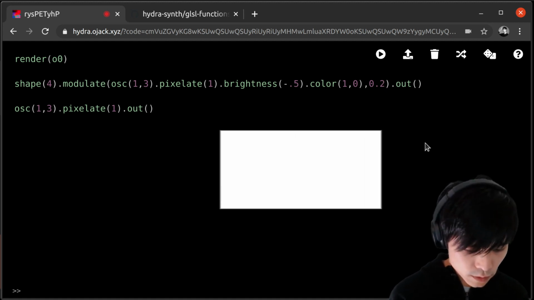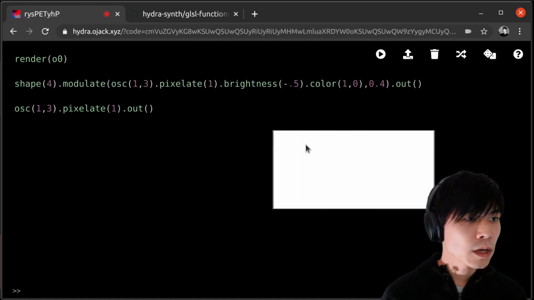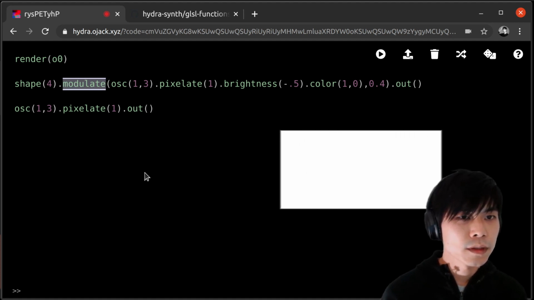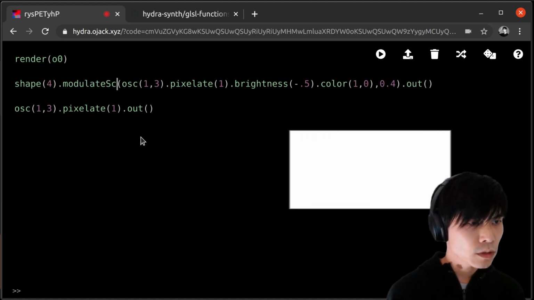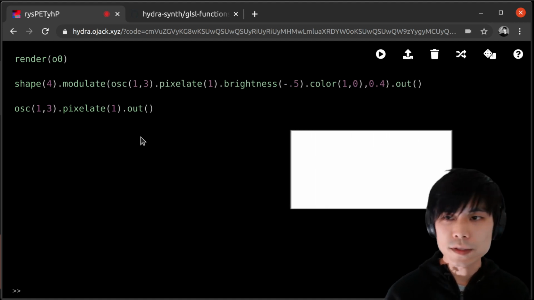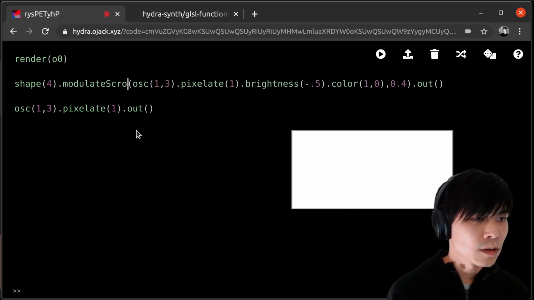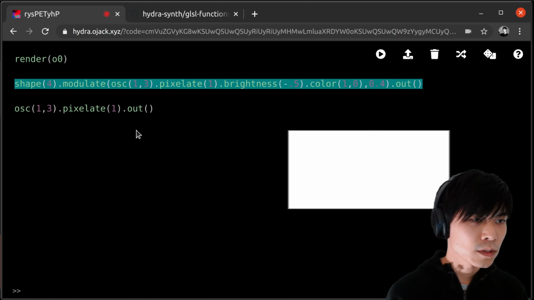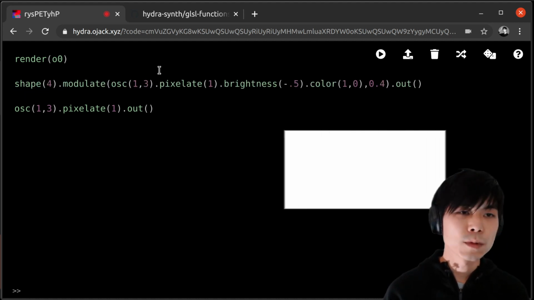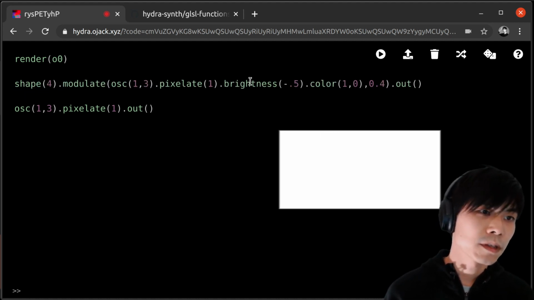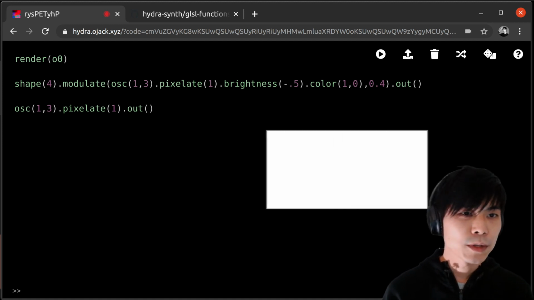Maybe I can increase this a bit. So now you see I'm actually using Modulate to move the pixels. And actually Modulate scroll X has a bug, so it doesn't work at the moment. But yeah, with Modulate and Pixelate brightness color, you can emulate something like this.